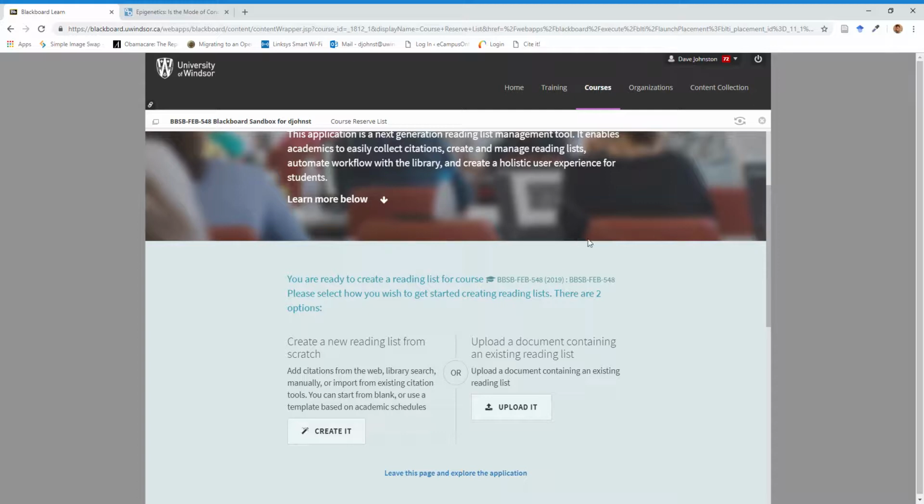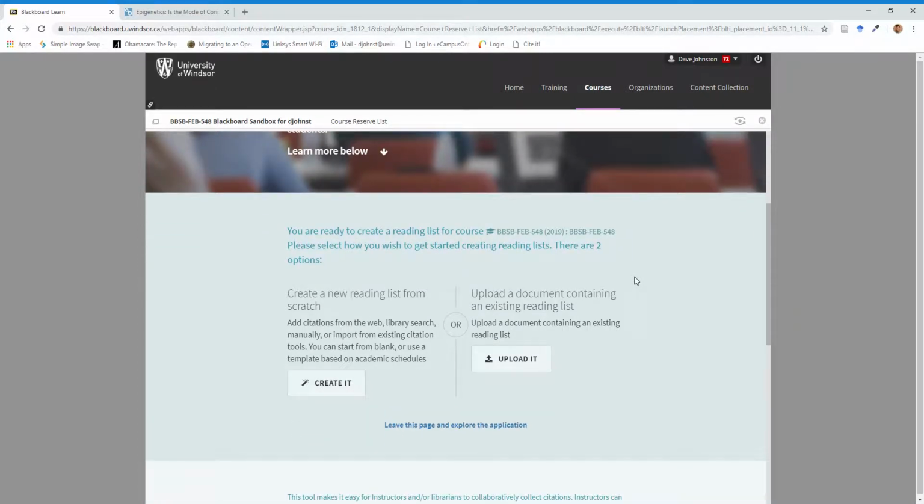And now I need to create a reading list or a resource list for it. And there's two ways that I can do that. The preferred way is to create a list from scratch using the new course resource system, and I'll show you how to do that in a moment. But if you want, you can also upload a document containing your reading list as you would have in the past, and then we can work with you to create that list within the new course resource system.